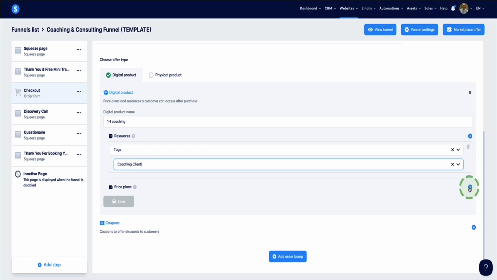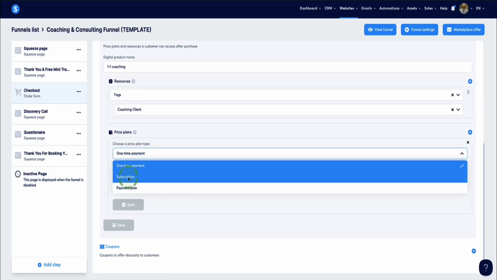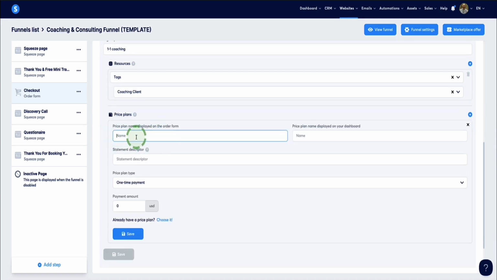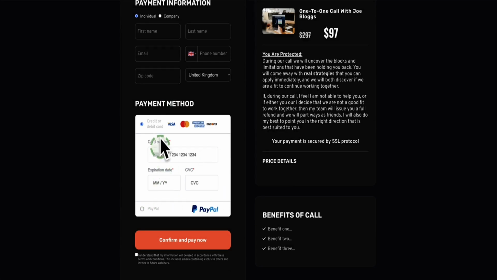So click the button on the far right-hand side next to price plans. And now here, you select if it's a one-time payment, subscription, or payment plan. In most cases, it's going to be a one-time payment. And then you can create your pricing plan right here by clicking this little link that says create a new one. Now here, you write whatever you want it to say on the order page right here. For example, one-to-one call with your name as an example. You copy that, put it into the same here. This is how this would display on your dashboard inside of Systeme.io. This is what will display on your actual booking page right here for the customer to see.